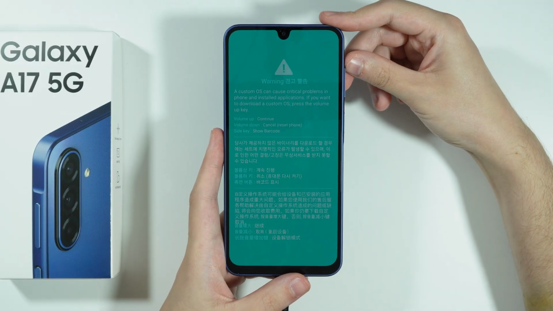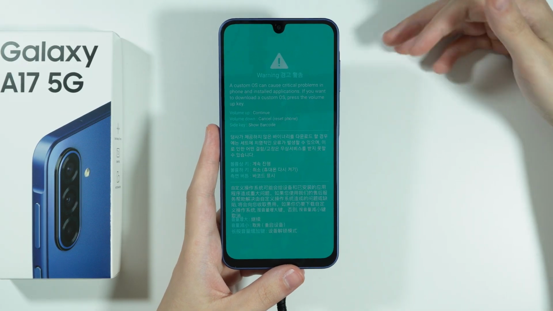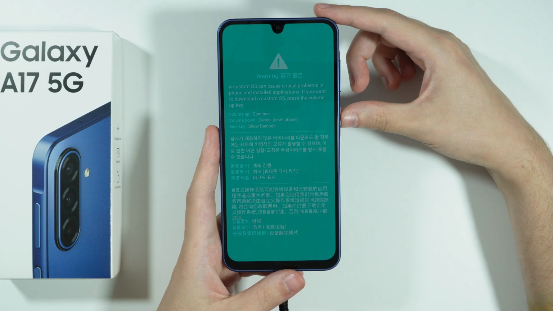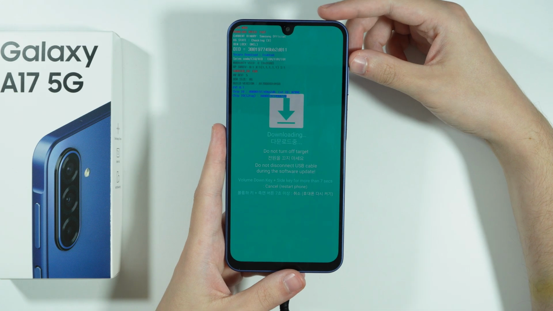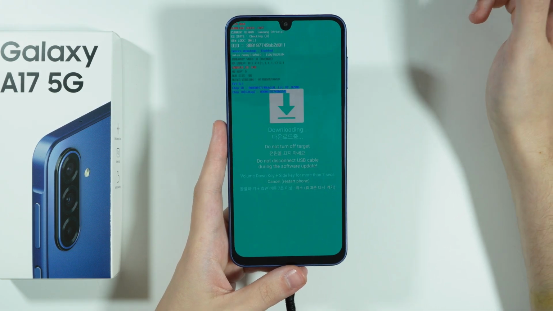Over here you can press volume up in order to continue, volume down in order to cancel the download mode and go back into the normal mode, and you can press the power button in order to show the barcode. So let's press continue. Over here, as you can see now, we have this downloading mode completely enabled.